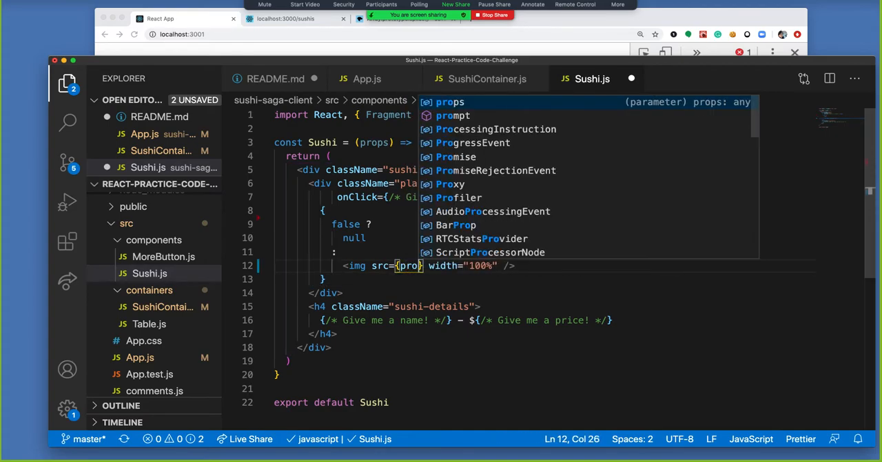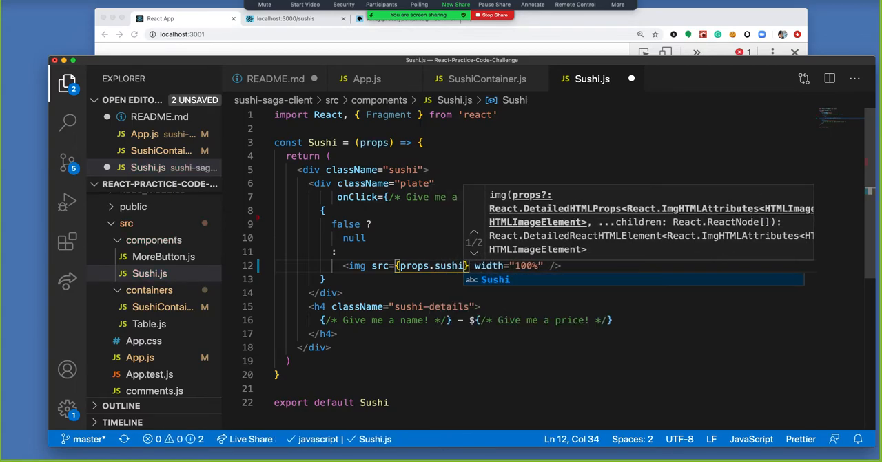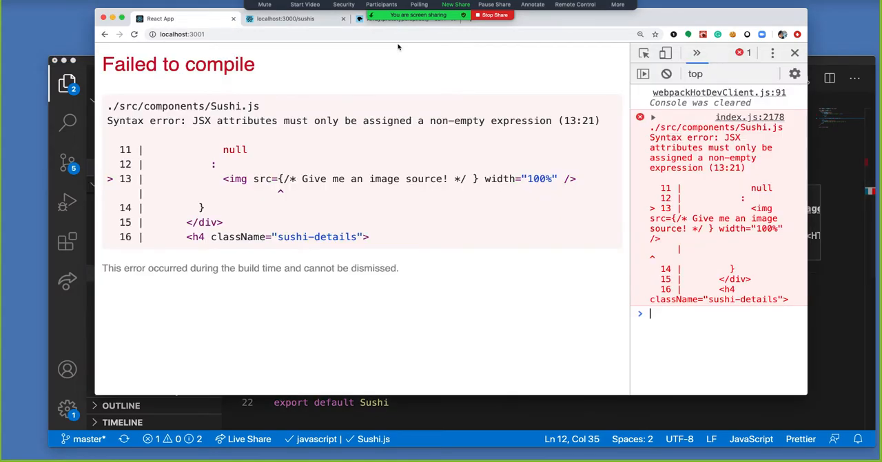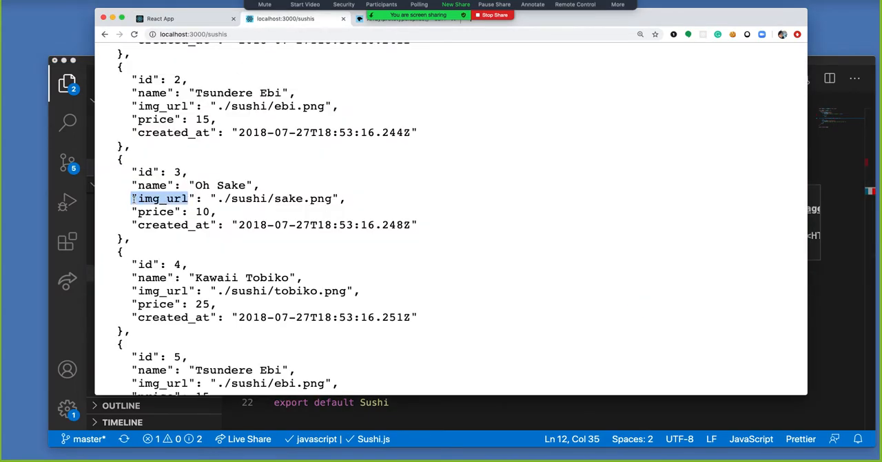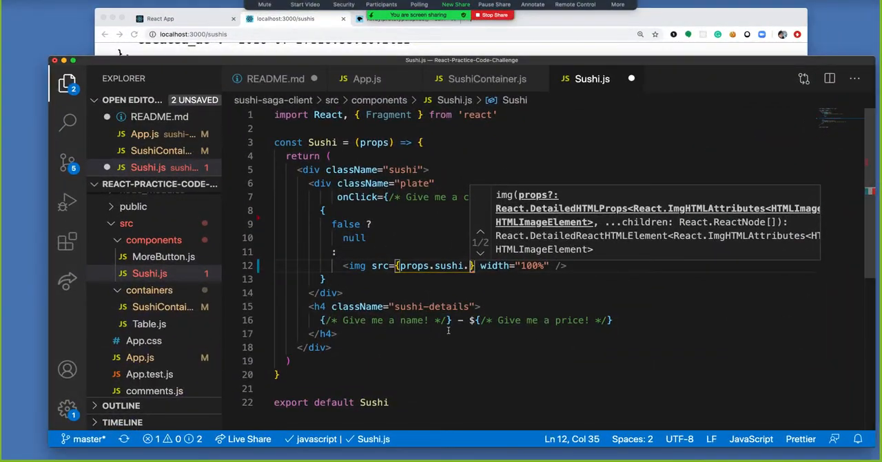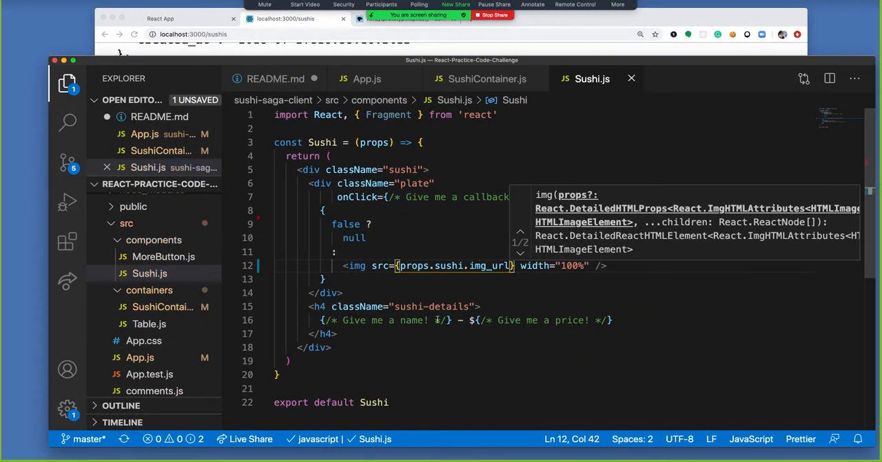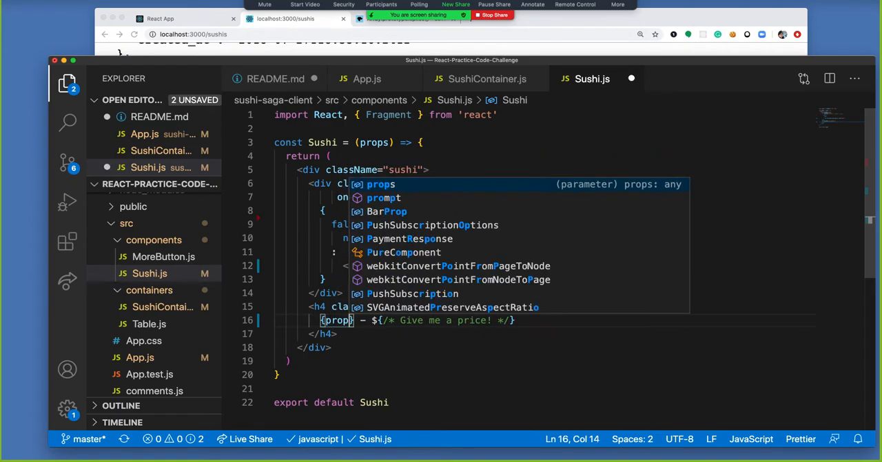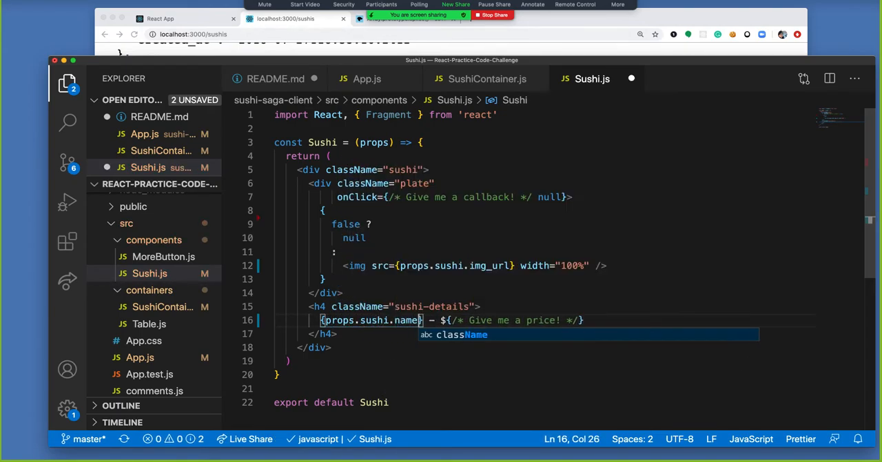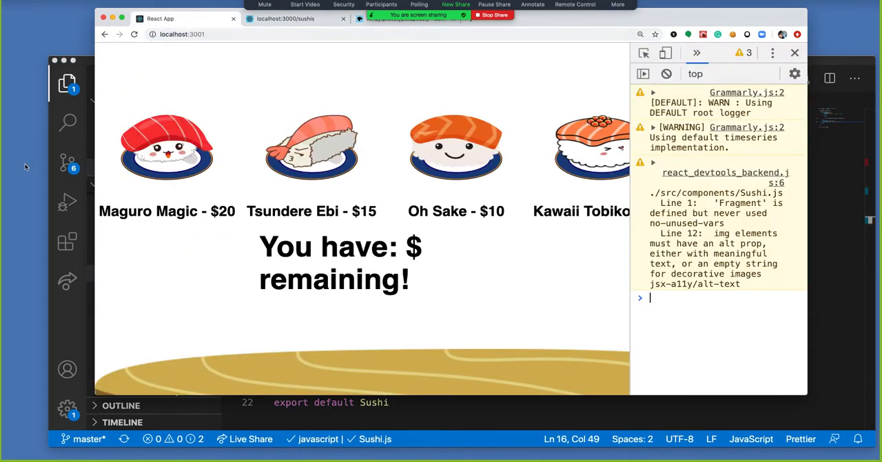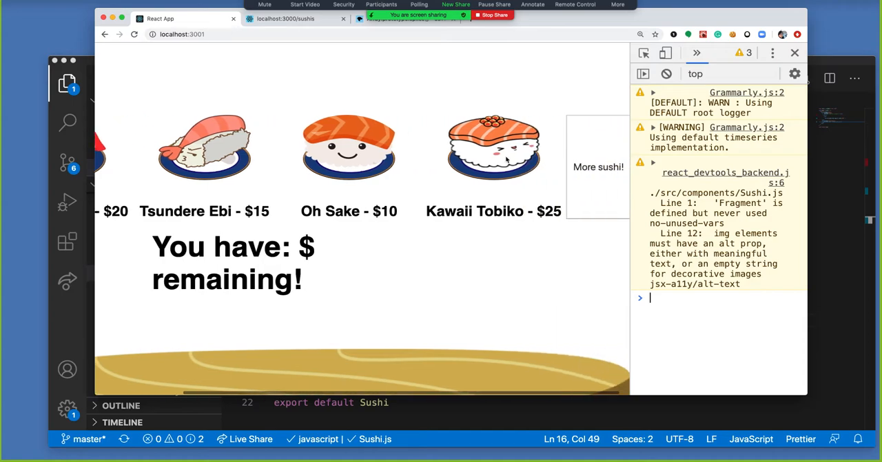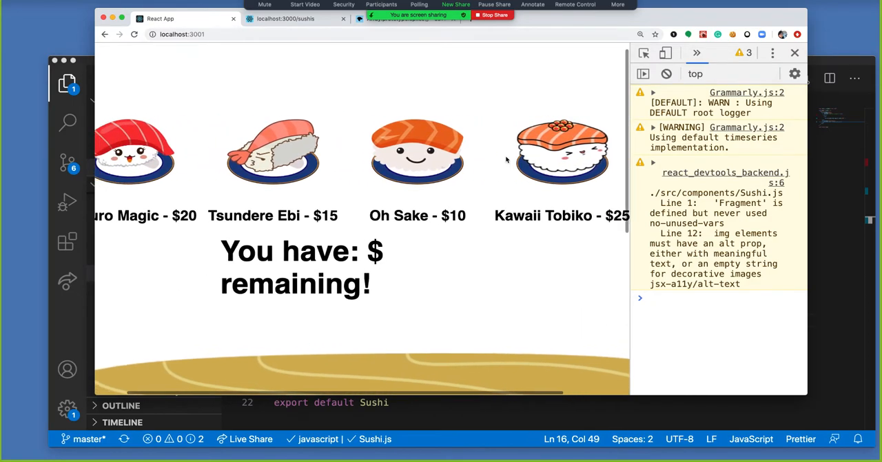So I'm going to do props.sushi. I'm going to double check my data because I don't remember what image URL is under. Looks like it's just image URL. Perfect. Image URL. And then I'm going to do the same thing for props.sushi.name and props.sushi.price. All right, we have our sushis. So it looks like our sushis are displaying to the screen. Awesome. I have these 4. I'm pretty happy with that.